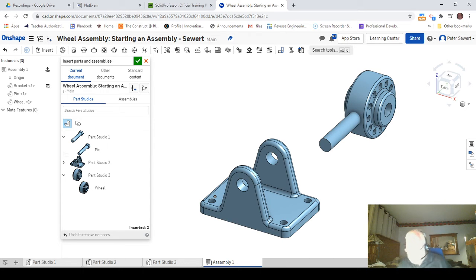So the wheel and the pin, again, are put onto our instance list. If I'm right, I can left click on the wheel and I can bring that up. Can I? Nope, I can't change its location. Sometimes you can move things around on the lists.